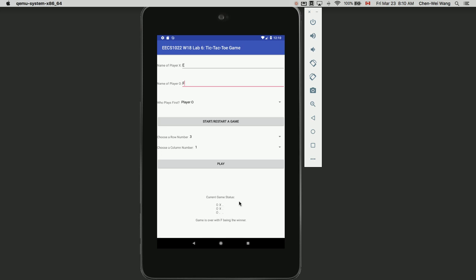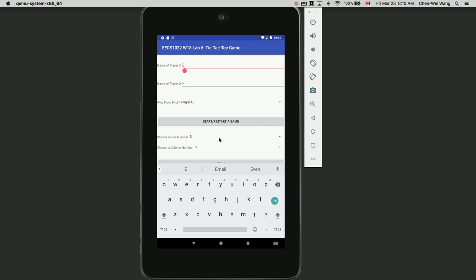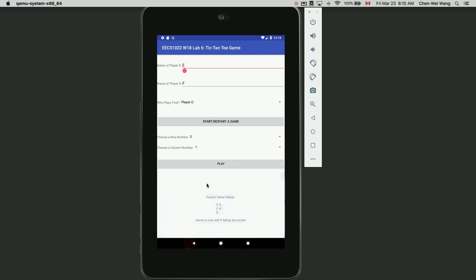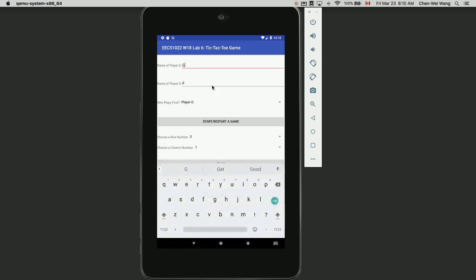Okay, so far we have seen winning by a column, winning by a row, and also winning by a diagonal, right? Let's see how we can reach a tie. Let's try that. E, F, of course, up to now, the game is already over. If you say play over here, it would say error, game is already over, right? Okay, let's say E, F, let's say G and H.